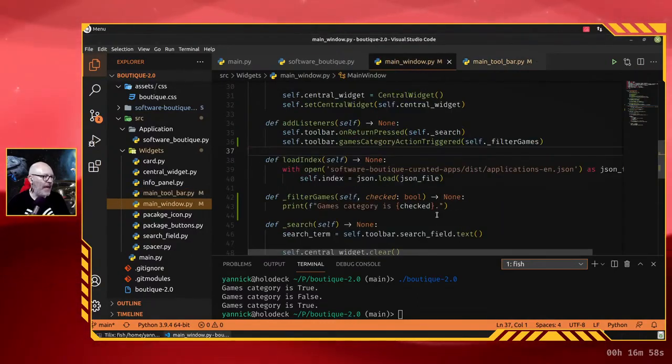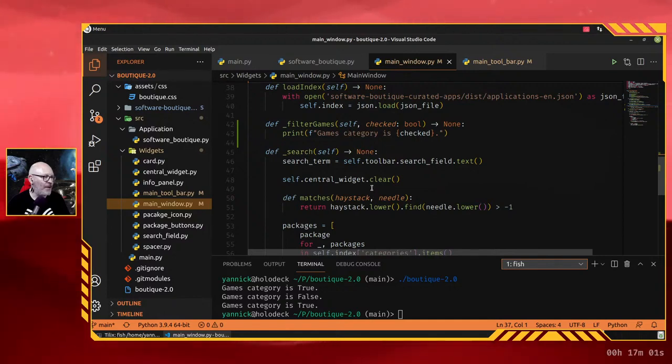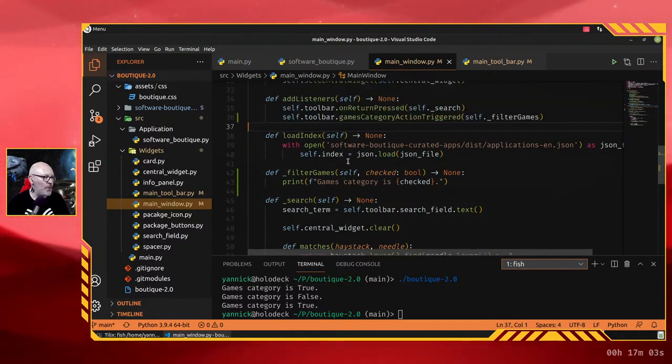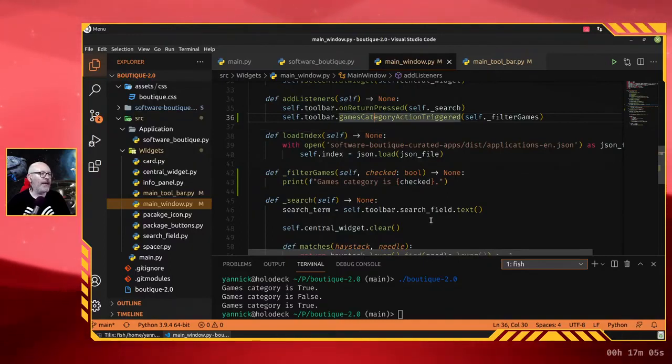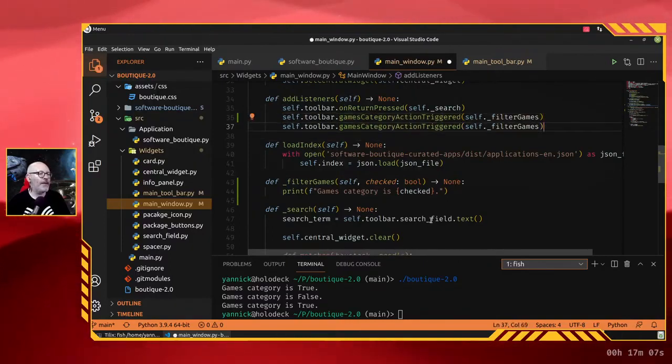Okay, I have the main window which is connected to the games category action trigger. We obviously are going to have to have a servers category action triggered.